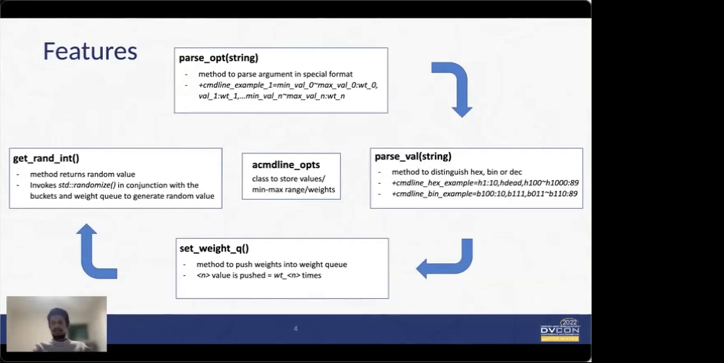The next step is parse val. Here, it's even more useful that this can not only accept decimal values, but it can also accept hex and binary. This is super useful. Why is hex useful? Hex is useful when you want to control large hex values like 48-bit or 64-bit addresses from the command line, and you want to hit certain addresses a weighted number of times, whereas the other addresses you don't care about that much.